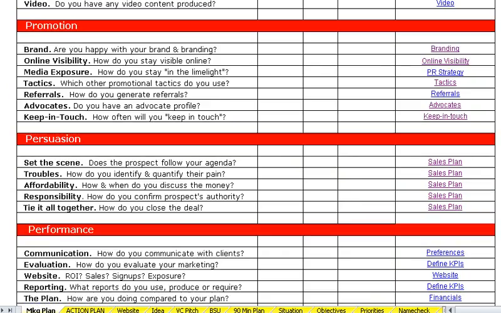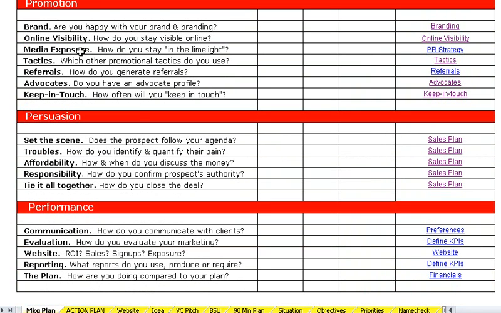Also give thought to persuasion and the sales message that you have, and when you're on appointments and sales meetings. How are you going to set the scene and ensure that the prospect follows your agenda? How will you identify and quantify their pain and demonstrate that your solution costs less than the problems they're experiencing? How and when will you discuss the money? And how will you ensure that the person sitting opposite you has the authority?